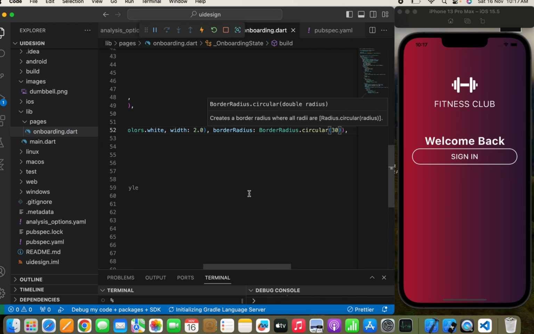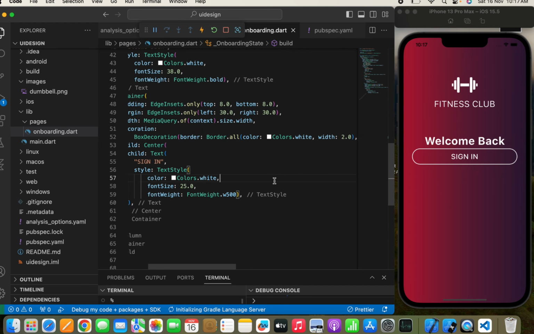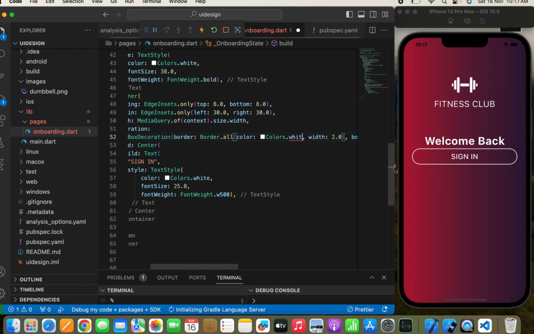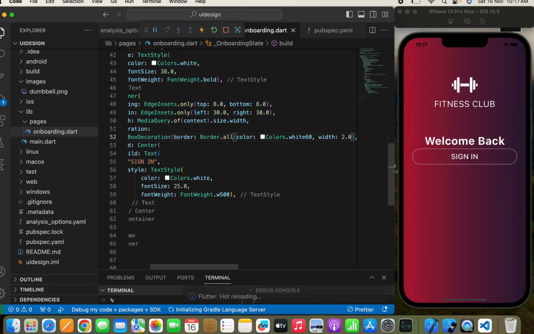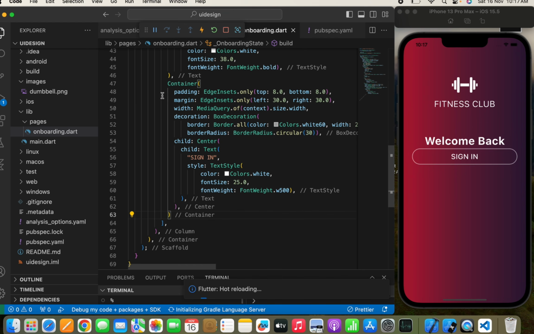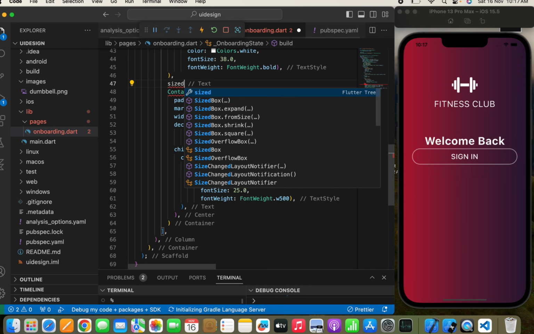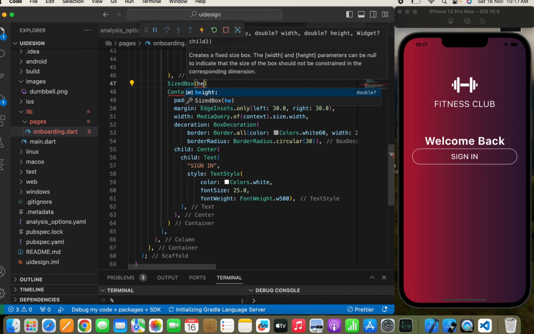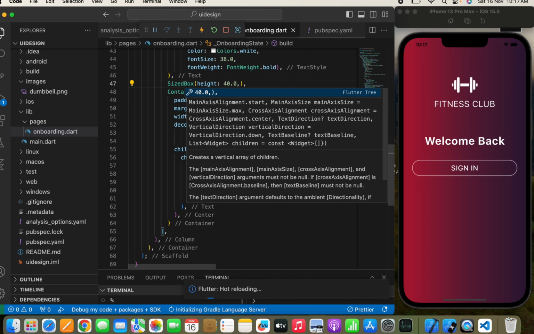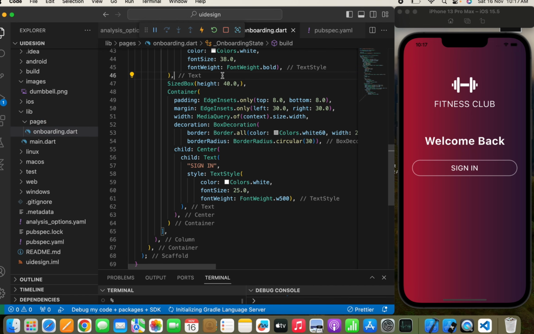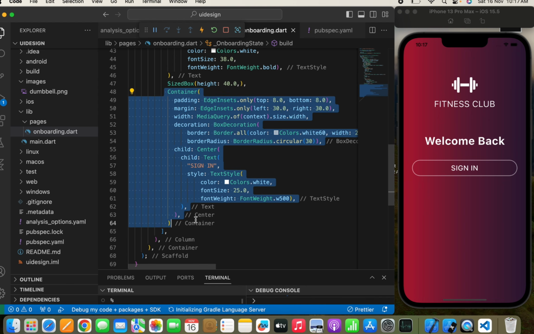Yeah, so here it is. Now rather than passing a complete white, we can pass a different shade of white. Let's keep it up to 54 or 60. Yeah, 60 looks good. Now after this we will pass a SizedBox so that I can pass a space. So we'll pass a SizedBox height up to 40.0. So here it is.